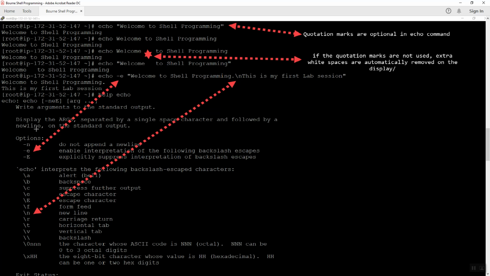These are all the options that we use in our programs. Here you can see echo hyphen e welcome to shell programming, in this, this is my first lab session. Here I'm using slash n, a backslash escape character, and I'm using the hyphen e option along with the quotation marks. So welcome to shell programming is getting displayed in one line, and this is my first lab session is getting displayed in the second line. This is how these characters work when you use the hyphen e option along with the echo command.